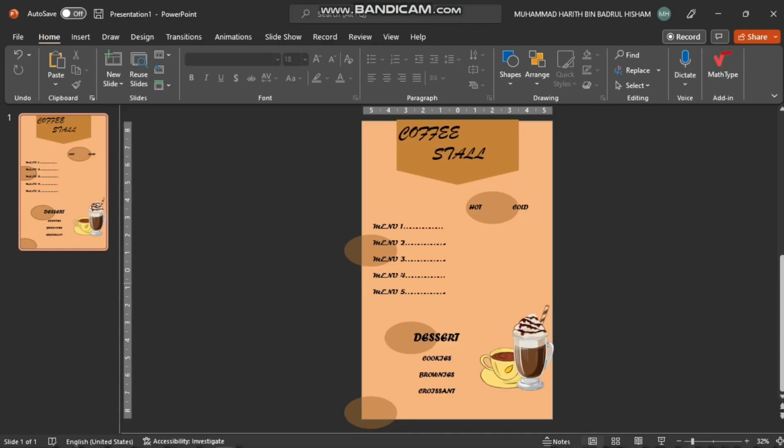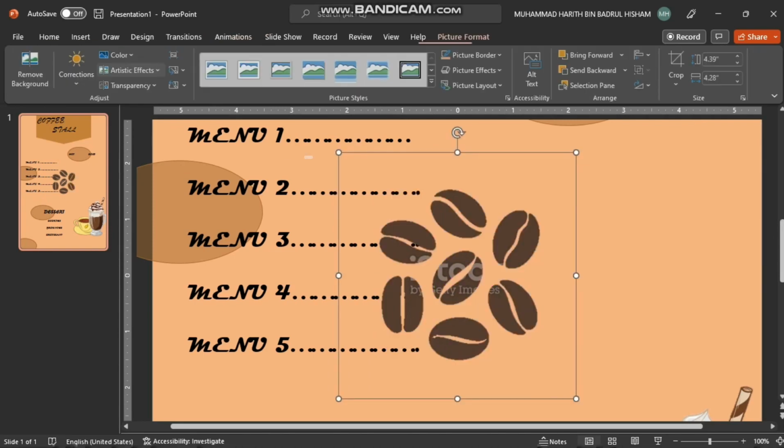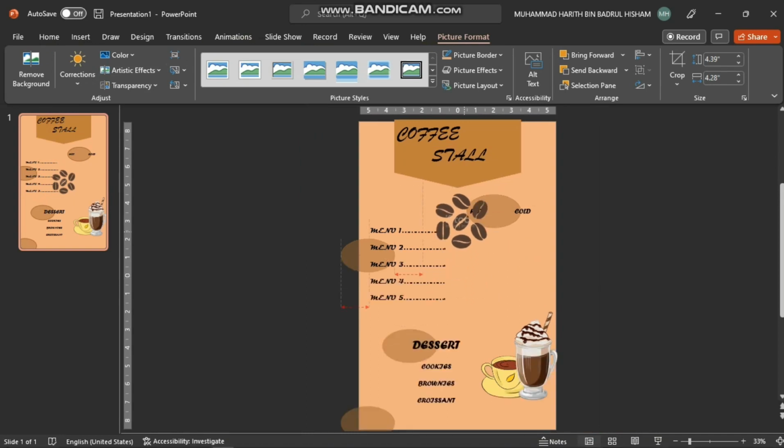Then I find some more pictures on Google to put on my menu board. As you can see, it almost removed the whole image. Then you need to manually edit it to keep the picture from being removed.